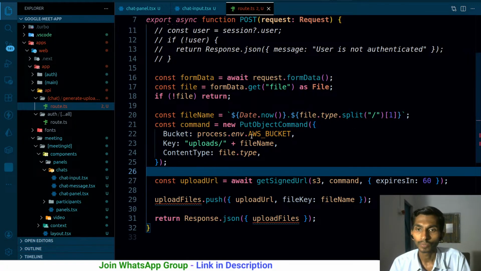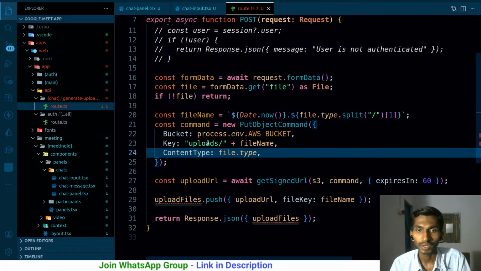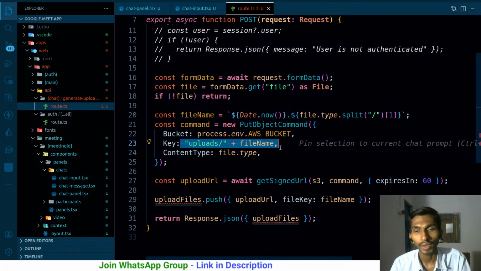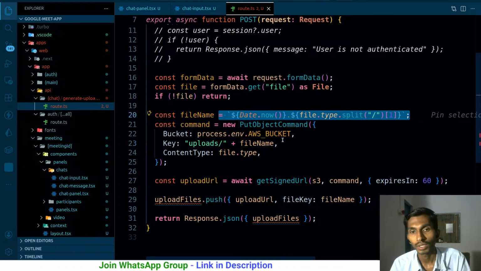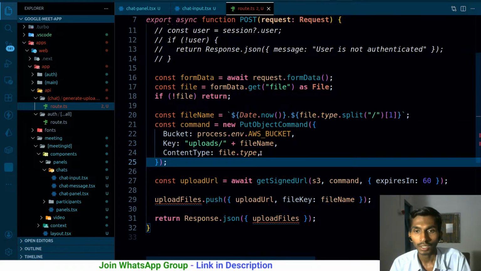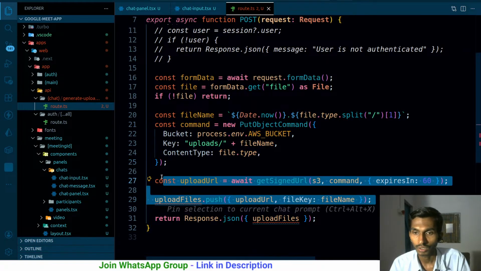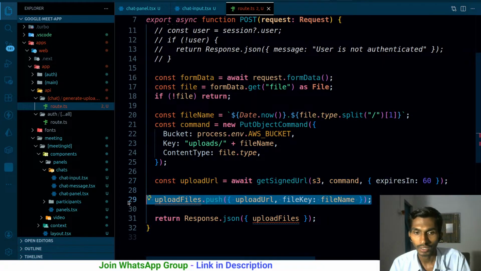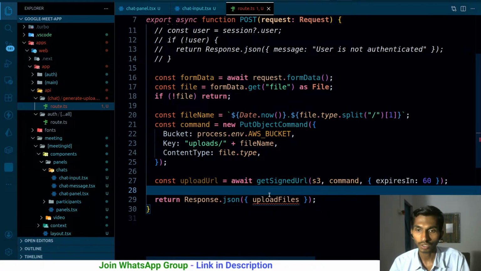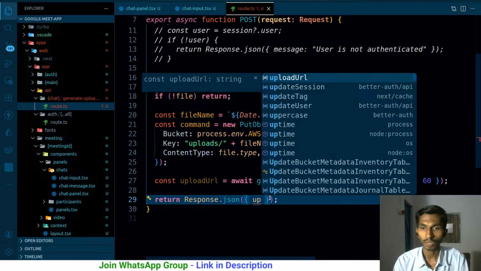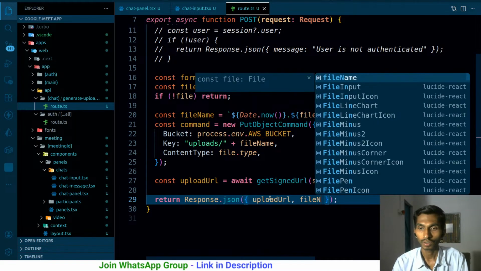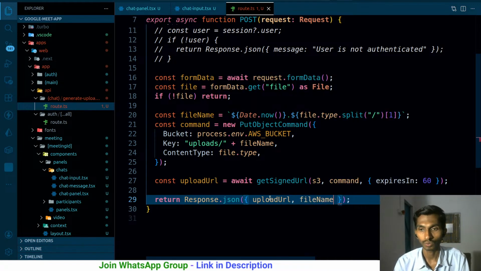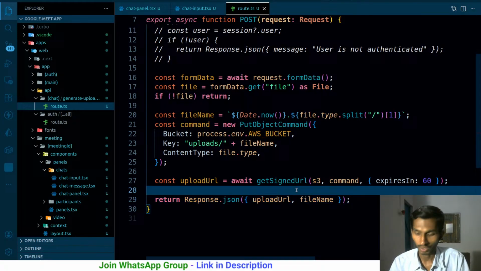Coming back to this, I will get the bucket from there, and upload the file name. So the file name that I got here will be uploaded. Content type I'll get from the file name side only, and from here I'll do this simple thing. I will get the signed URL. Once I have the signed URL, I will send the upload URL, and file name is going to be equal to file name. So this is how I'm going ahead with things.